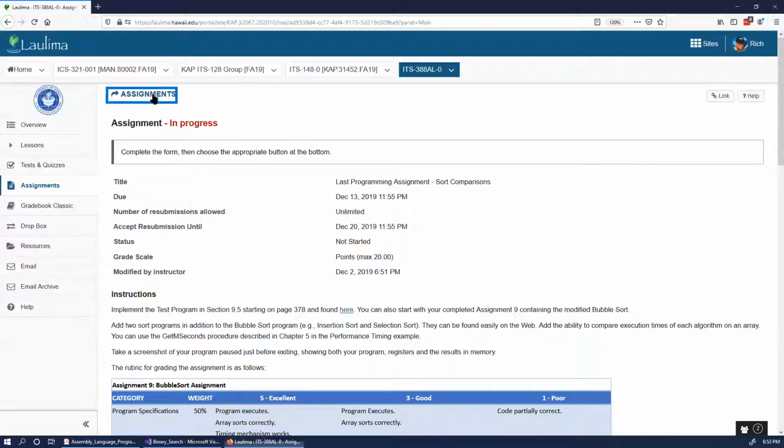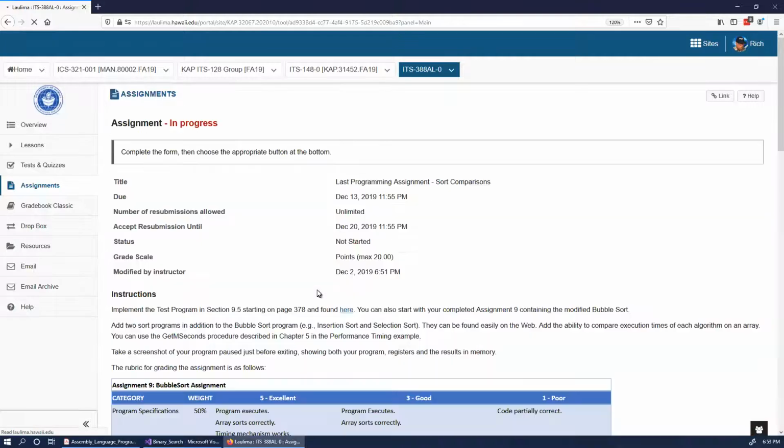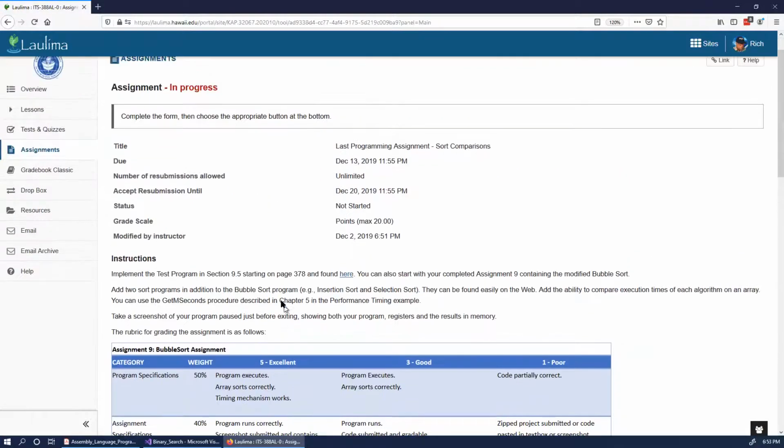ITS388AL. And today I'd like to show you how to add code into your program to do timing tests. And so let me share my screen here. I'm going to share this one. And so we have just completed assignment 8 in the last video. And so today I'd like to get us started with the last assignment here.